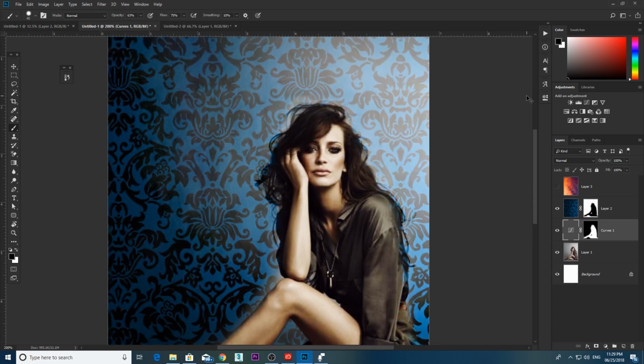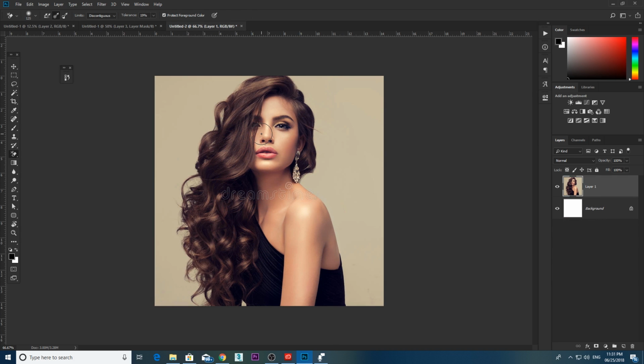Alright, as you can see here. In this example I'm going to show you a different way to erase the background. Simply go to your toolbar, choose your Background Eraser tool, make sure this is on Discontinuous most probably, and protect foreground color. Keep the tolerance around 30 to 35. 35 will be the best, I guess. Yep, and simply erase it.